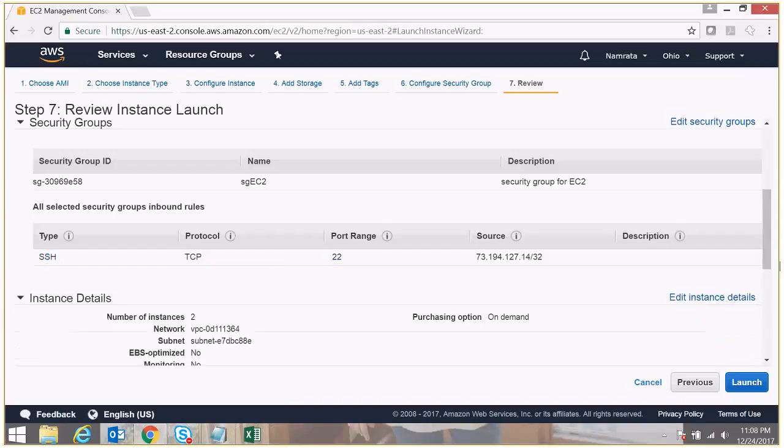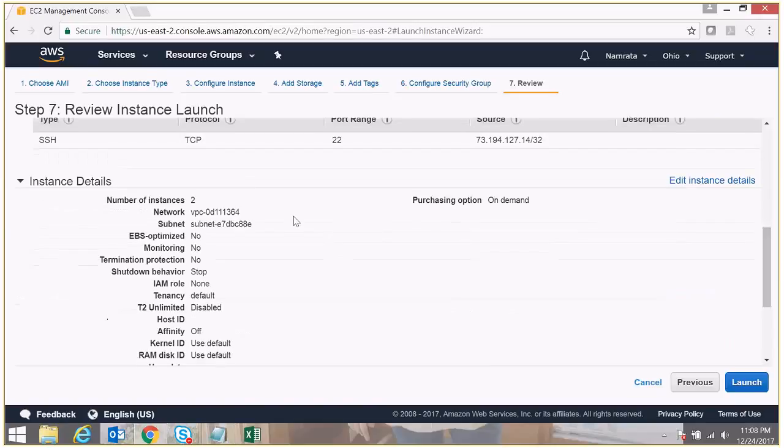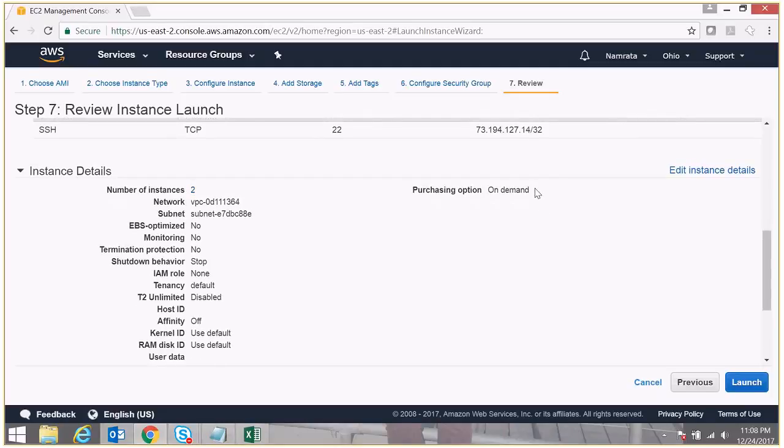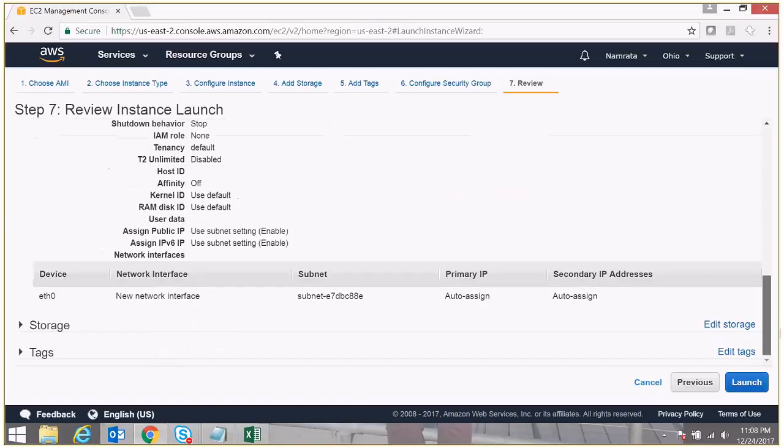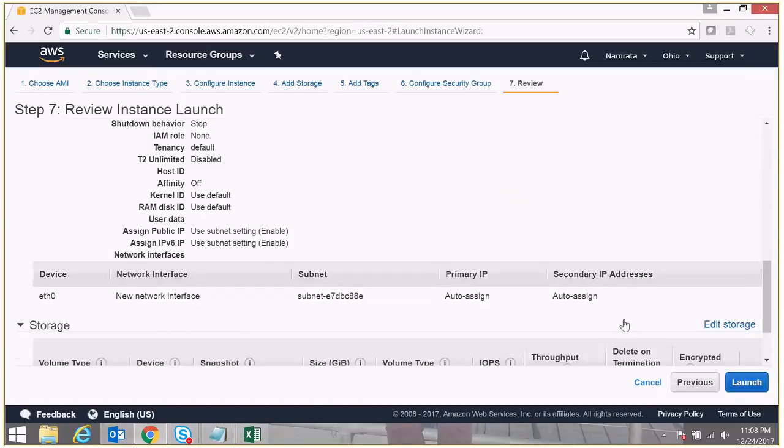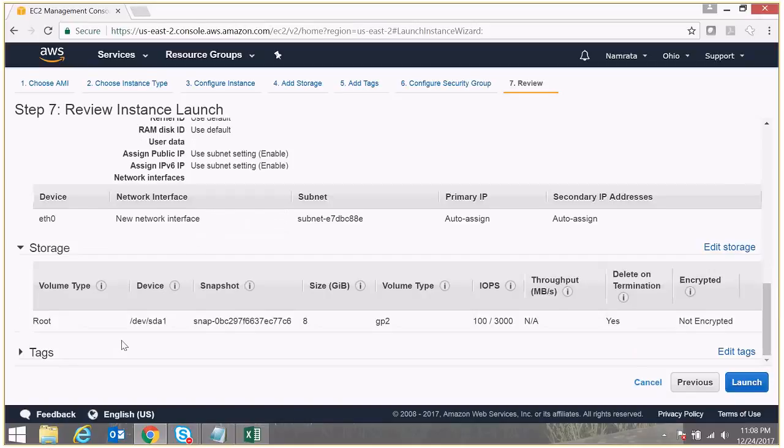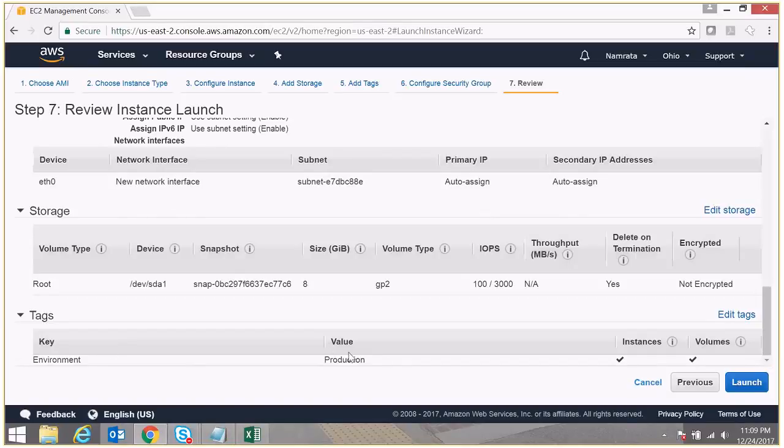These are the details about the instance type. So it is going to actually launch two instances, and these instances will be as per the purchasing plan on demand. Now, over here is the storage. So we have only associated a single root volume to this, which is going to be 8 gigabytes, and the tag that we have associated is the environment tag and the value is production. So now let's go ahead and launch these instances.